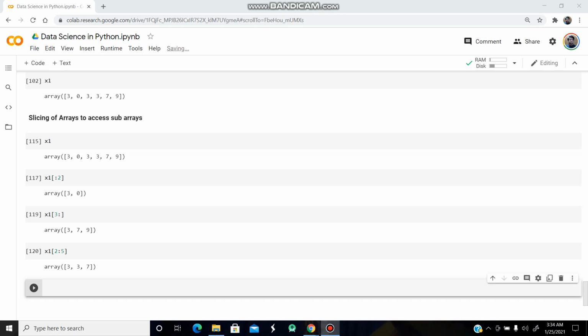So in this video we will talk about how to carry out array slicing using NumPy and access subarrays. As we have seen in the previous video, we can use square brackets to access individual array elements. We can also use that concept to access subarrays with the slice notation, which is marked by a colon character.